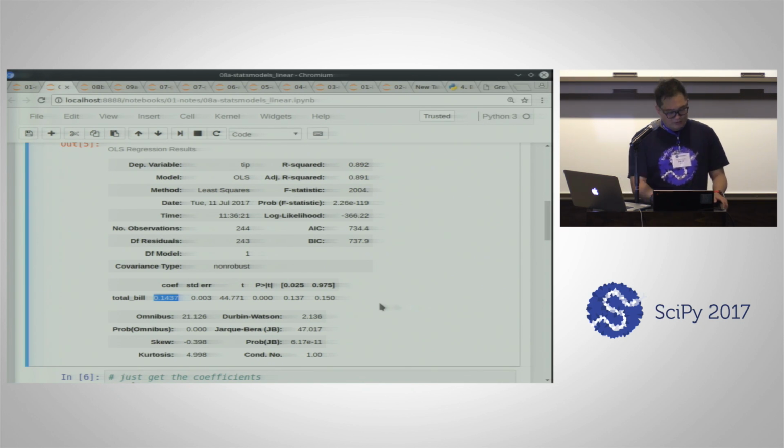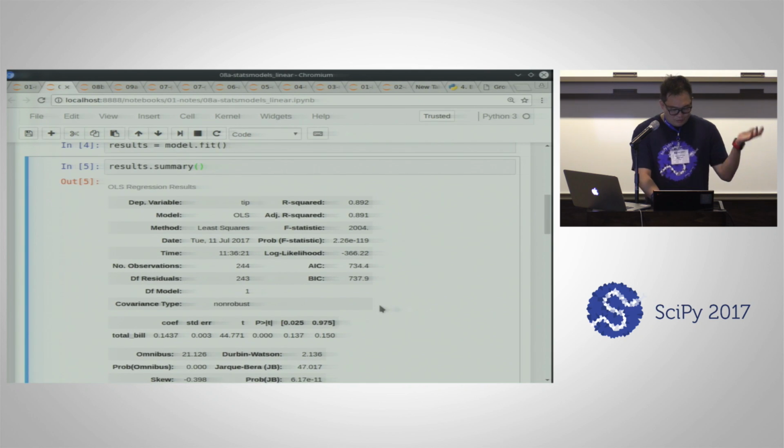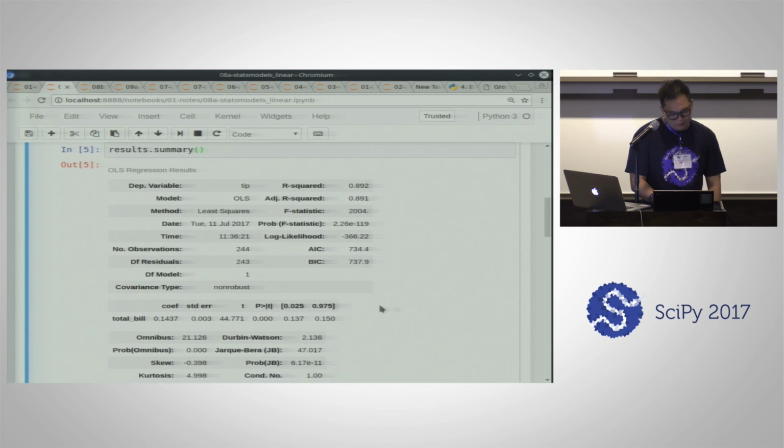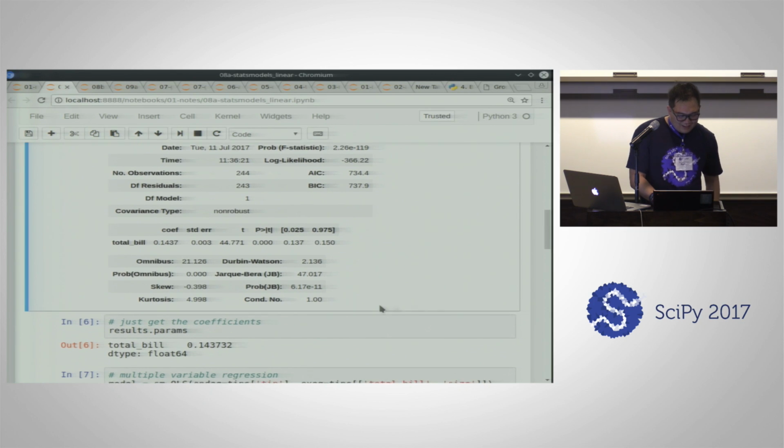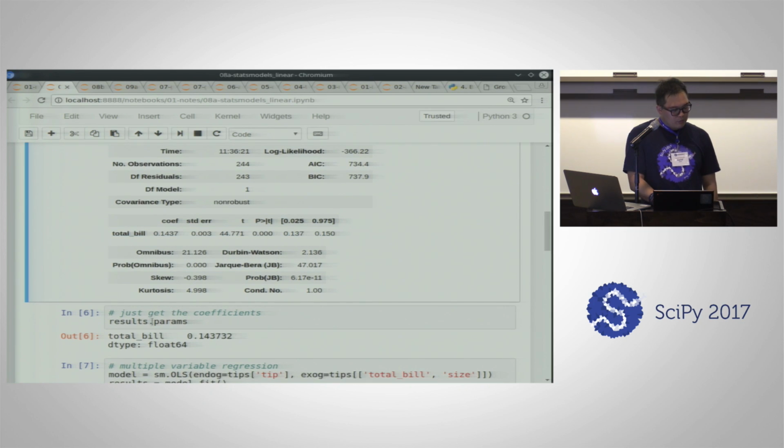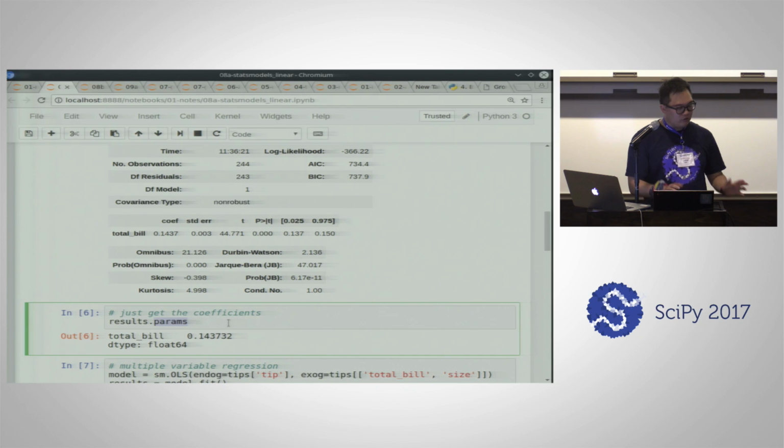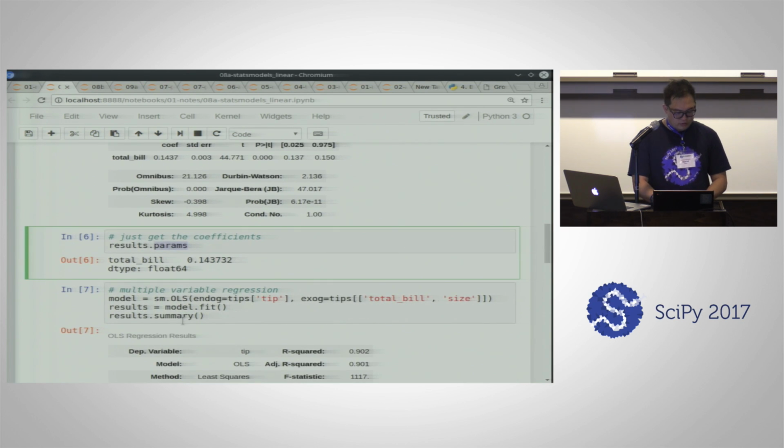So I guess that's good. People are roughly tipping 15%. Although tipping can be a whole other debate on whether we want to have tipping in this country. If you just want the parameters, you can say results.params. If you don't want the entire table of results and you just need the parameters to go on with your work, you can say results.params to just get the coefficients.